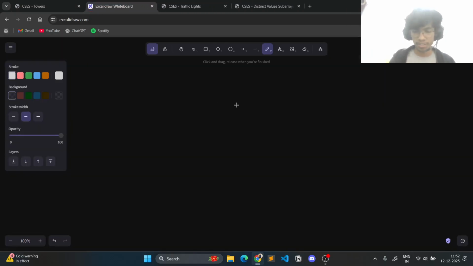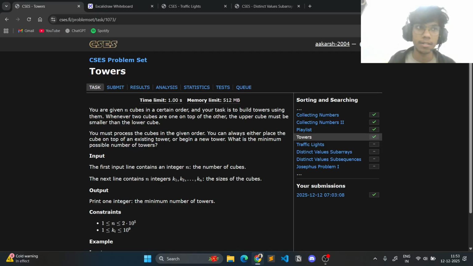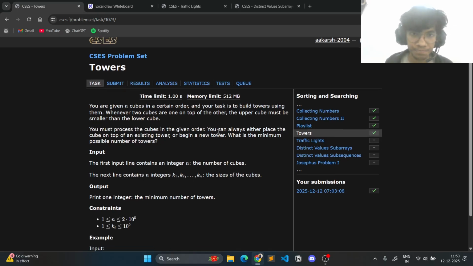So what this problem is saying is that we have been given some heights of towers, let's say. So we have been given an array A. This is A1, A2 up to AN. And now this problem is saying that we need to process the towers one by one. So first we'll process this tower, then we'll process this tower, right? So we'll do that until we reach the nth tower, right? And for each tower we can either place the cube on top of an existing tower or begin a new tower, right?